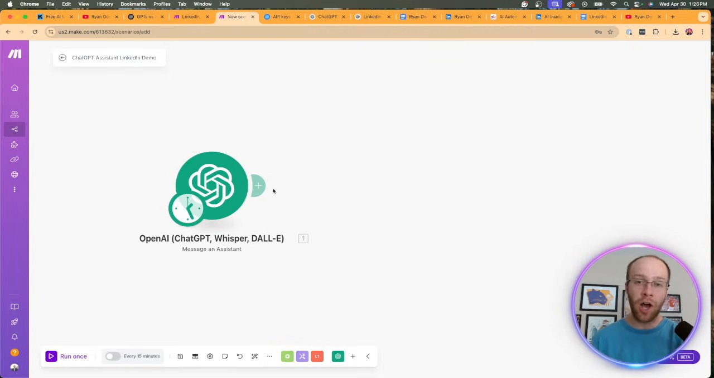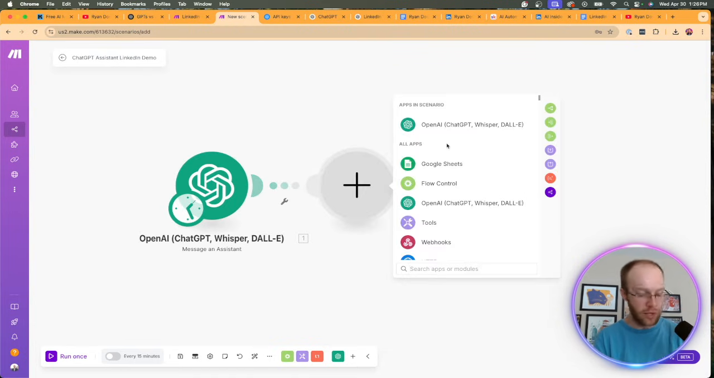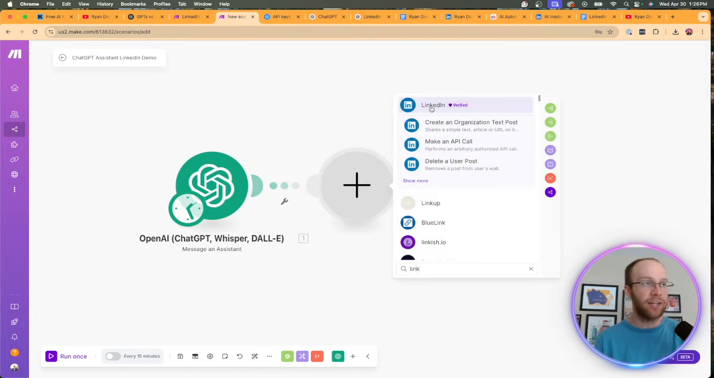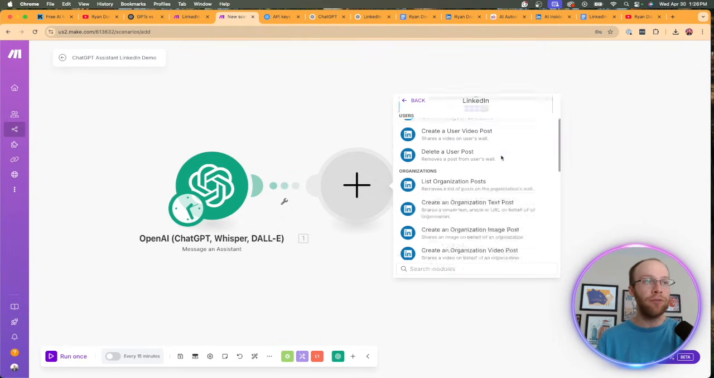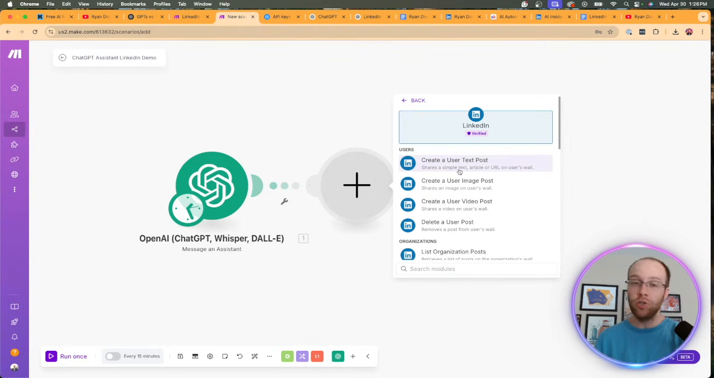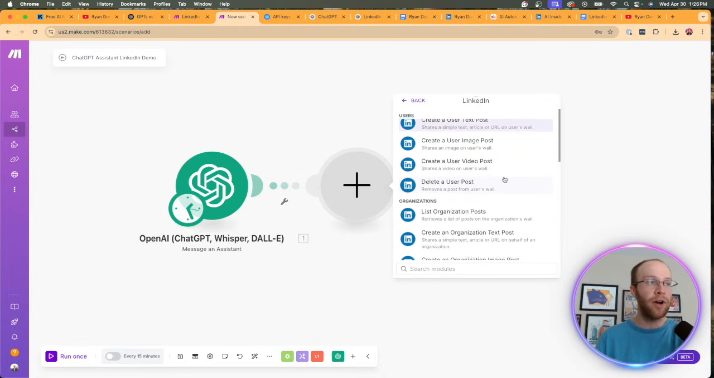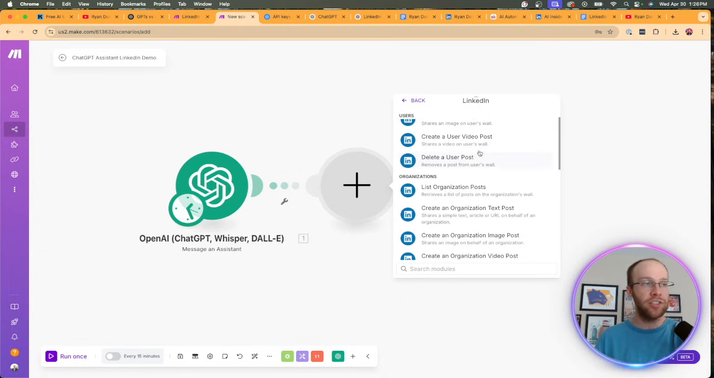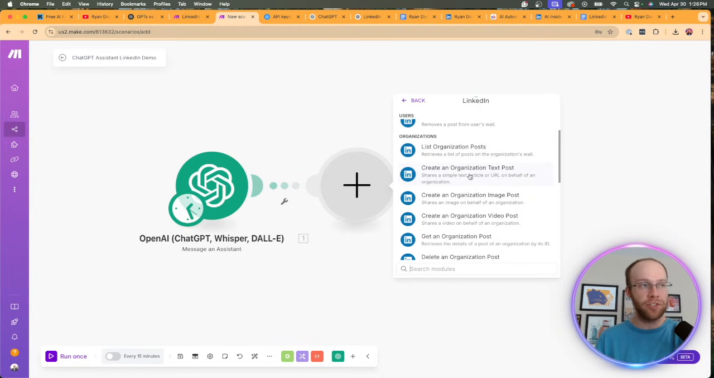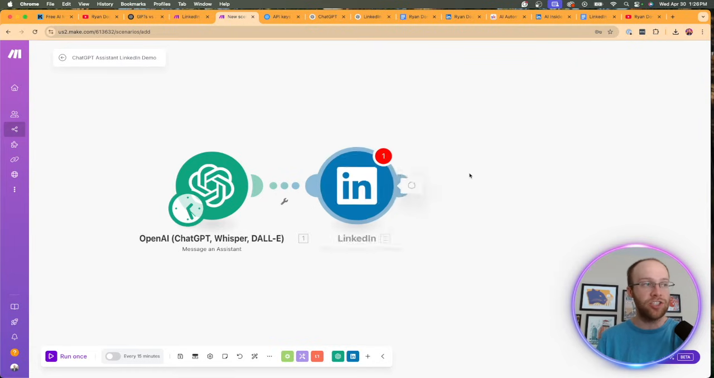Now let's say I want to automatically post on my LinkedIn account or a business LinkedIn page. What you want to do is click add another module, and then I'm going to search for LinkedIn. I'm going to click LinkedIn right here. There's several options with LinkedIn. You can create a text post from a personal account, an image post, a video post, etc. But here you'll see organizations. So what I'm going to do in this example is click create an organization text post.